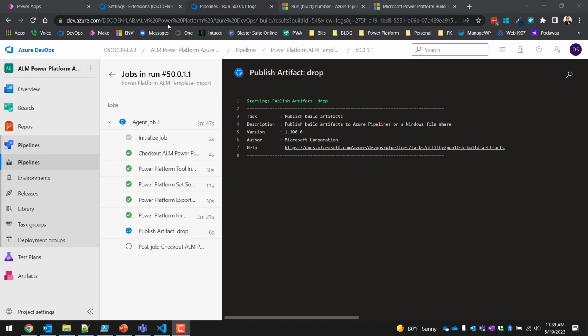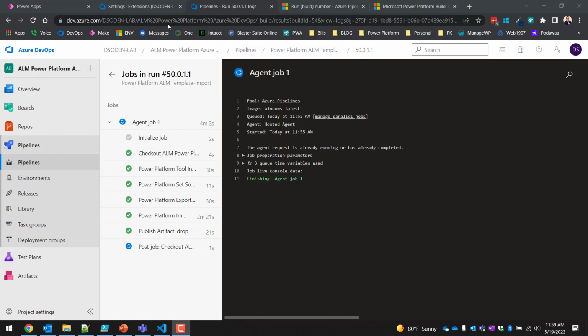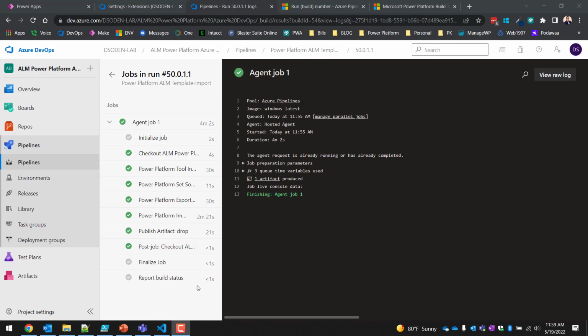All right, guys, we are almost done wrapping up here. It's publishing the artifact now to the drop. And it's imported successfully, and we're running towards the tail end, almost through the post check. It's taking an unusually long time to post, but in any event, it looks like we are good to go, and we are done. Boom. Everything is finalized.